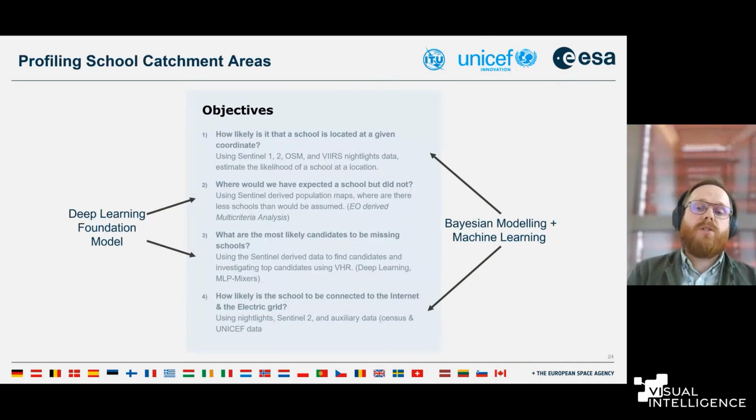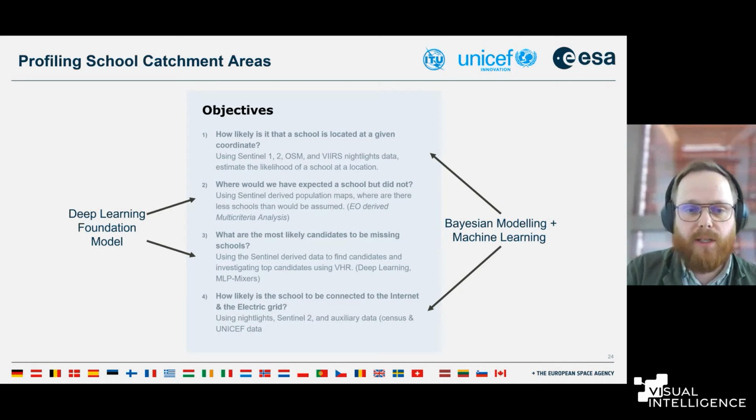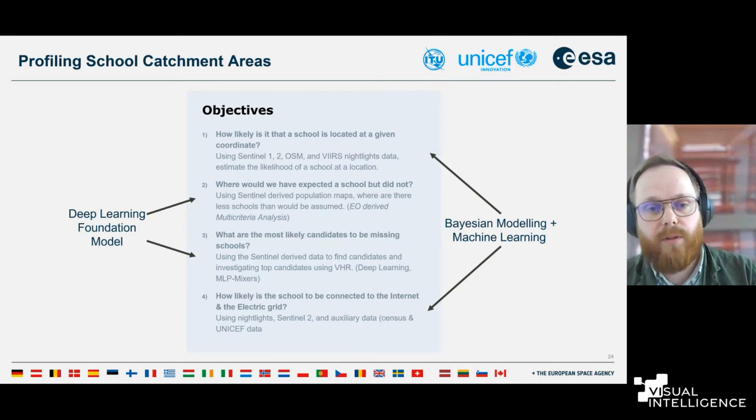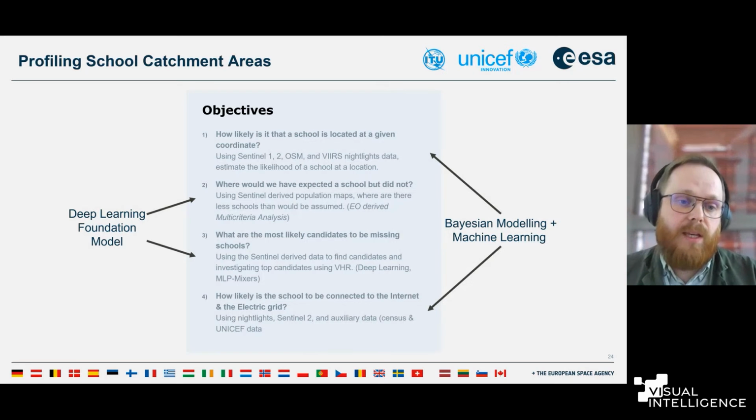And what we're trying to predict is how likely is there to be a school at any given coordinate. So I give you a coordinate, and you tell me whether or not there is likely to be a school at this location. And then we're trying to create a model on figuring out where we would have expected to find a school, but did not find one in our data set.